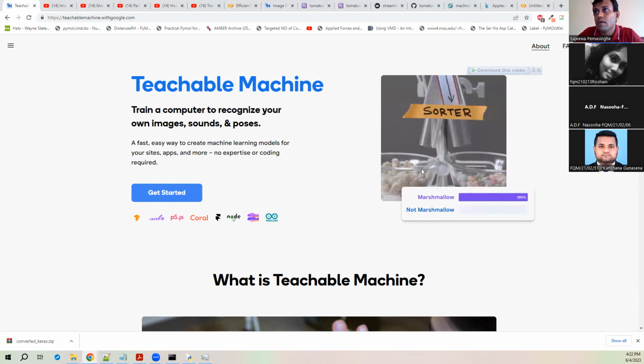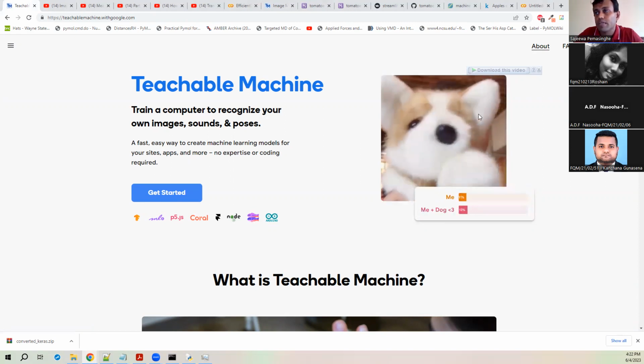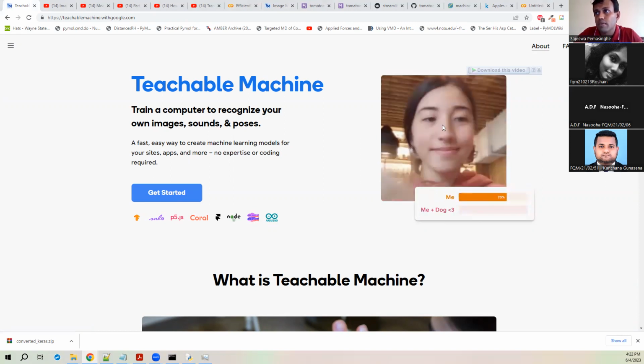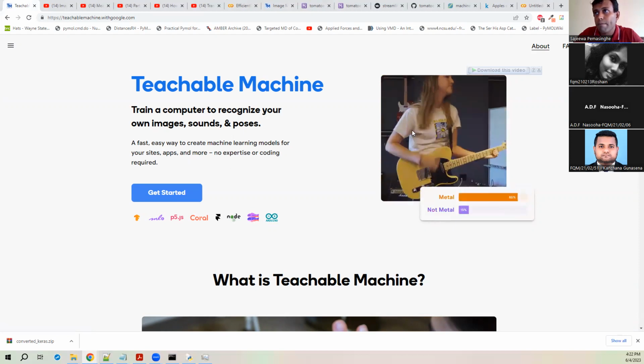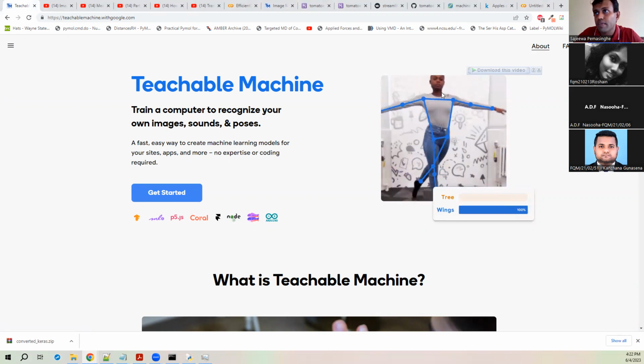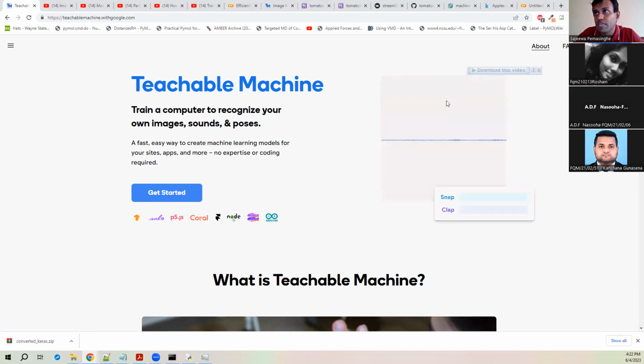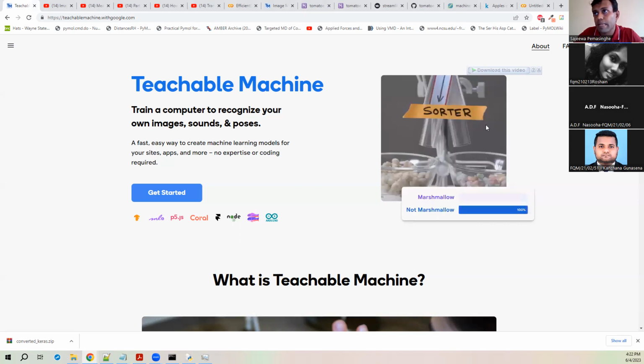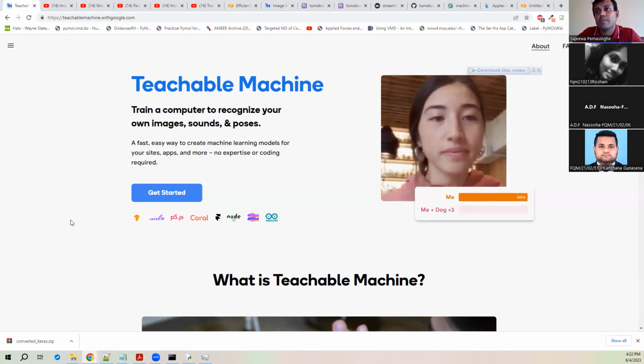You can see here, we can create models that can identify things. Here, this lady is creating two classes, tree and wings, from the body shape. You can also train voices like snap, clap, likewise. You can train for different types of sound waves. Different things can be done.